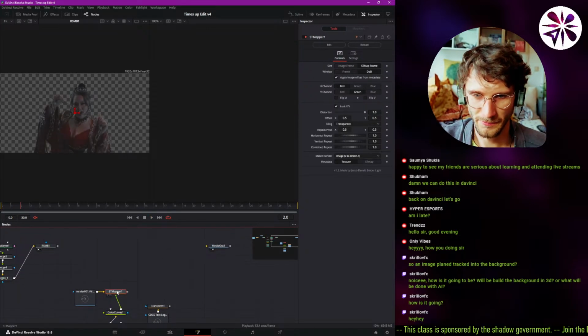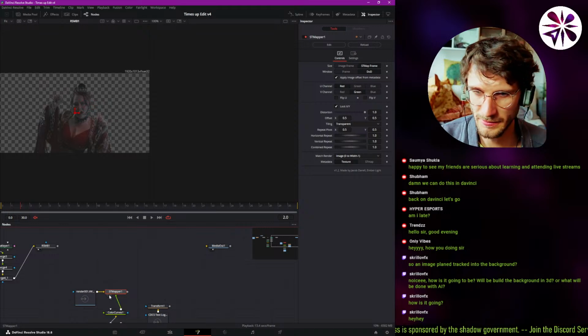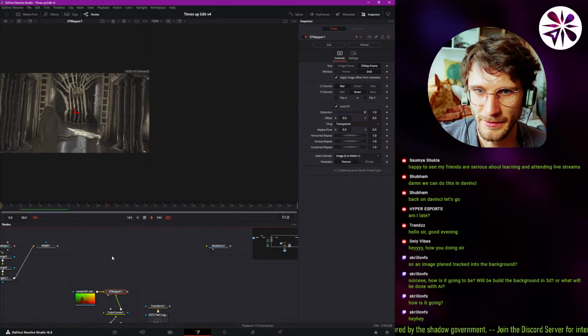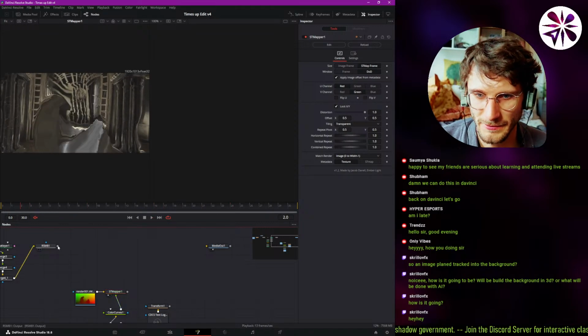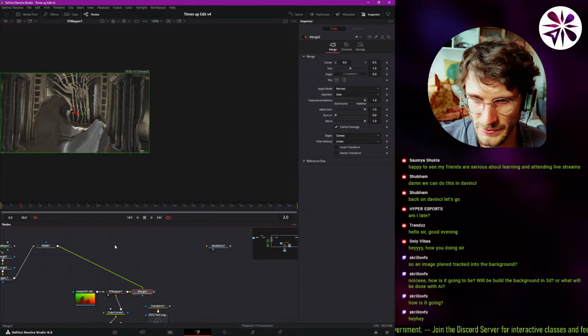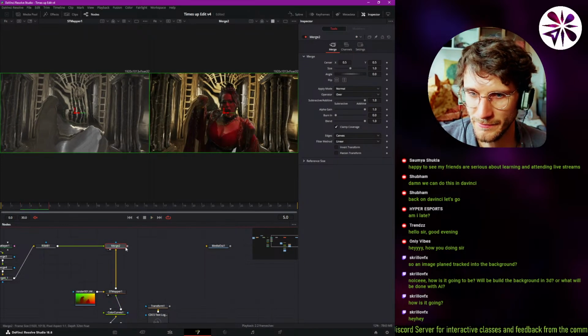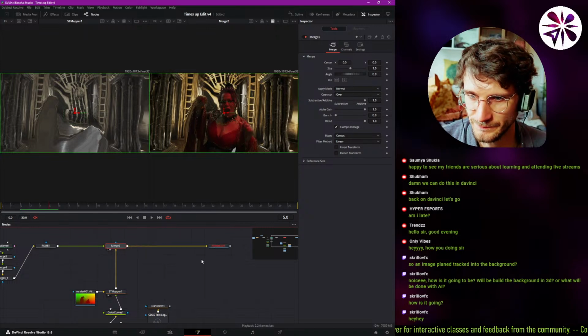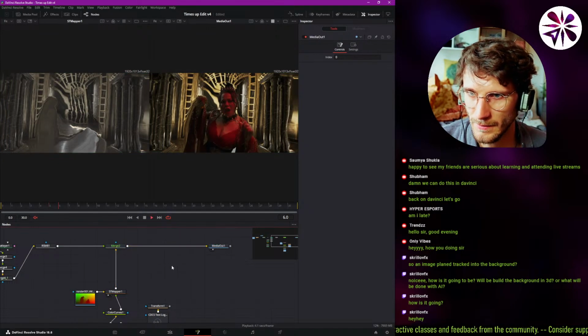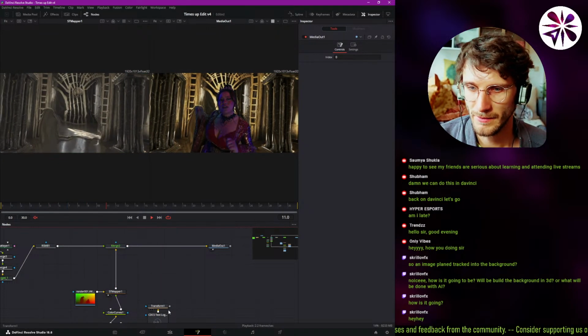Okay, so we got the mask, we got the key here, we got the displaced background here, and then if we merge them, it should be how it usually is. Yeah, there we go. Finally. Yeah, okay. So that's cool, that's cool.